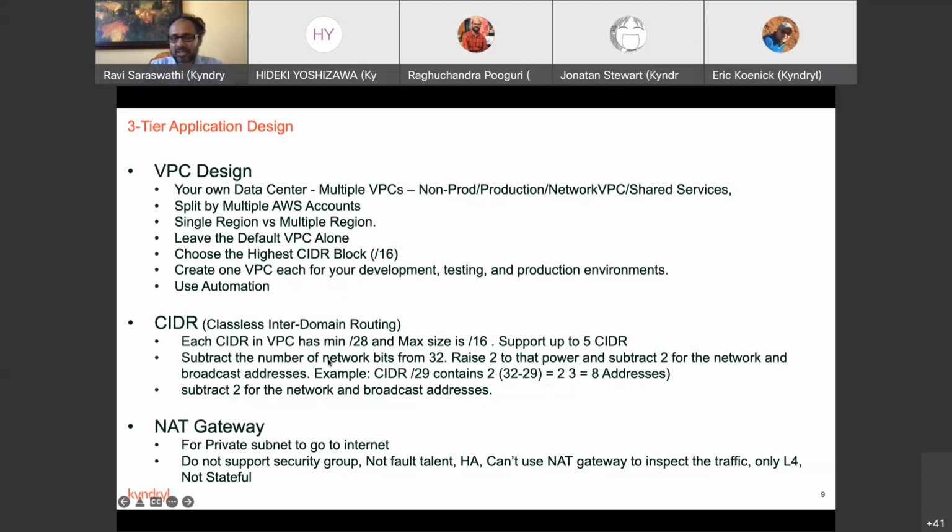So you subtract the number of network bits from 32. So 32 minus 29. This is 2 to the power, right? So that means 2 to the 3. That means 8 addresses. So you can see, if you are putting 29, you get only 8 IP addresses. We know for sure that may not be enough for you guys, right? So Prashant, it always depends on the client, but I always prefer to be on the safe side, put /16. Why bother, right? There is no downside for selecting higher subnet.